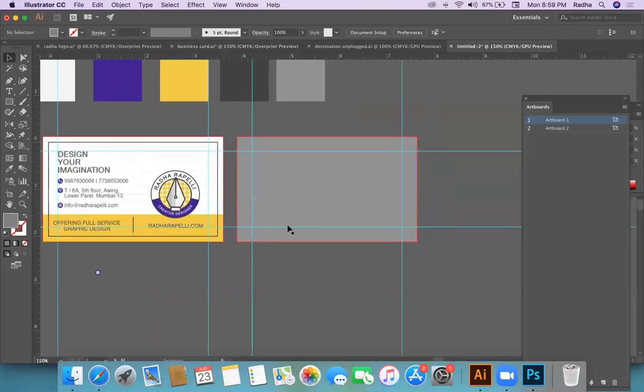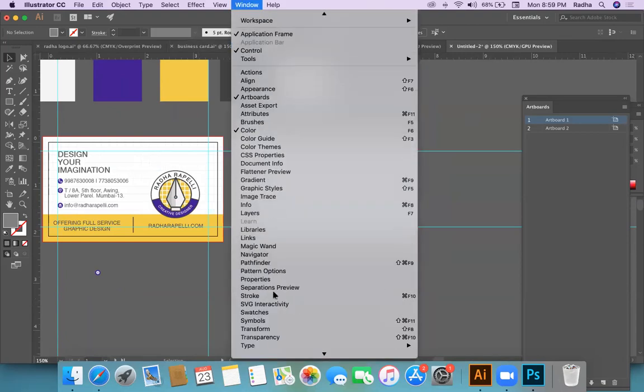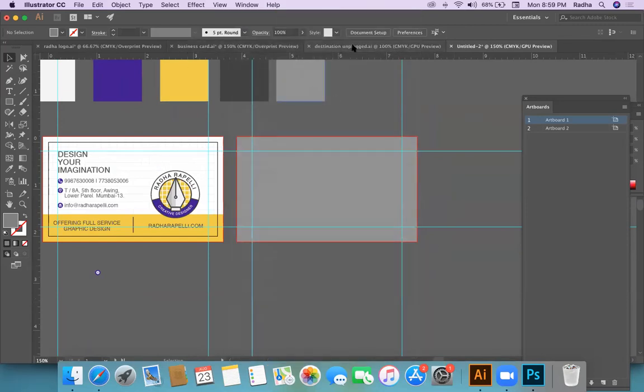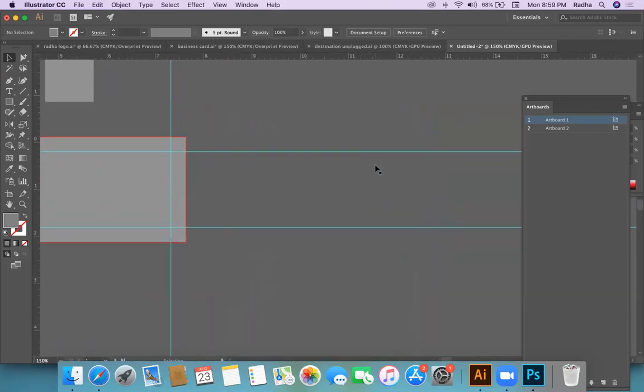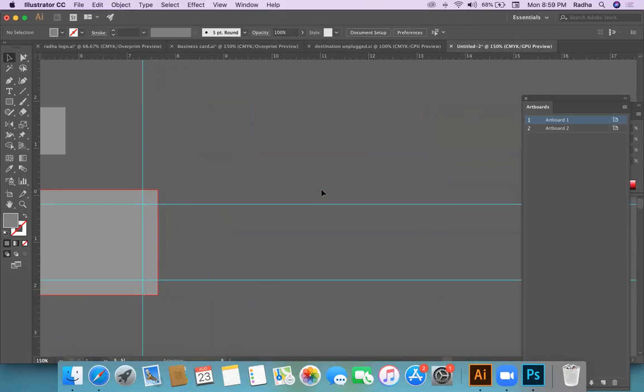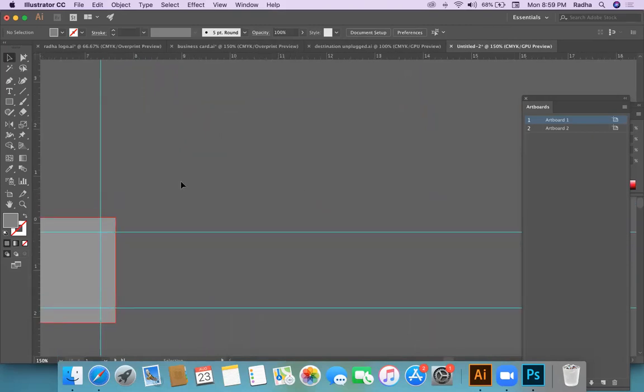Okay, so here I'm taking the gray one, and now I'm making patterns. If you see this, these are ready-made patterns which are there in the swatches. But what if we want to make our own pattern? How to make our own pattern? That is what I'm teaching you right now. Okay, so let's make our own pattern.